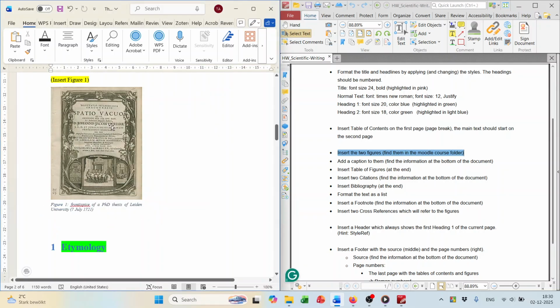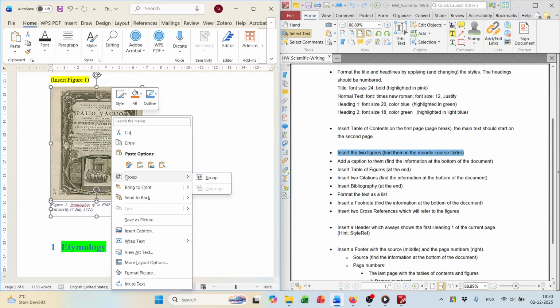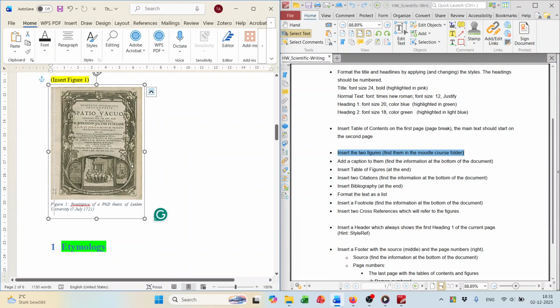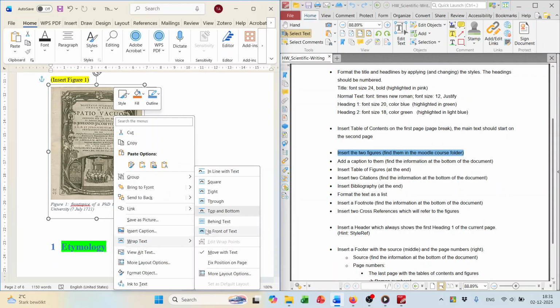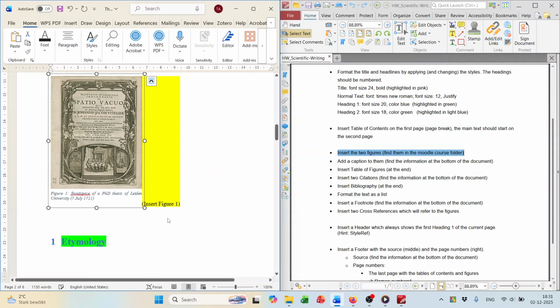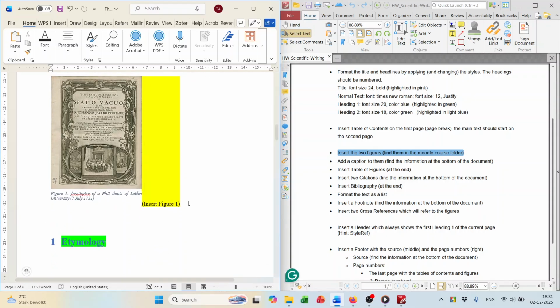So now I have to group the picture and caption together so that they always stay together. So first I select the picture and then I press Ctrl and select the caption. So now both are selected. Now I right click on the picture and go to the group option and make it into one group, and then again I go to wrap text and make it in line with the text. Yeah, here I can delete the instruction. This is not needed anymore.